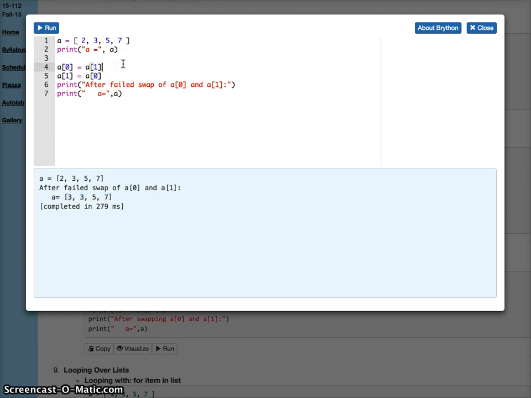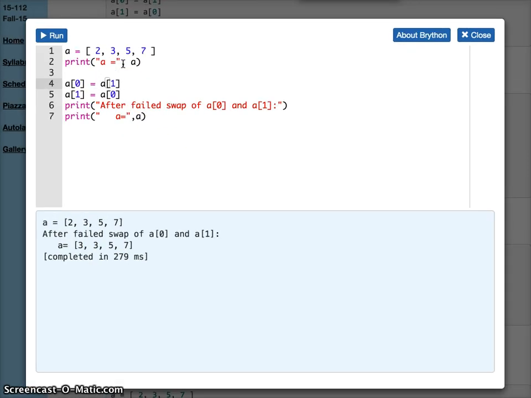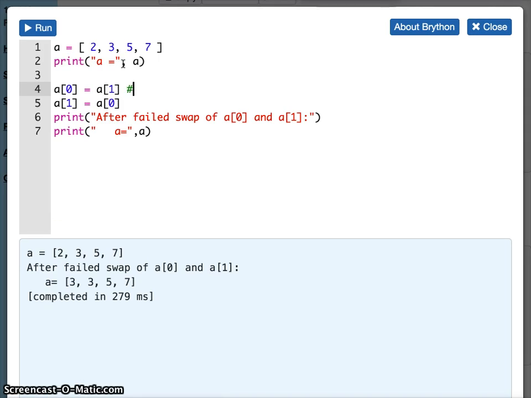Because after we do this initial swap, A0 equals A of 1, the list now looks like this. We put the 3 in the 2's place, so 3, 3, 5, 7. We've now lost information on the 2 because it's been replaced. So now when we do A of 1 equals A of 0, they're the same thing, so it just ends up being 3, 3, 5, 7. So clearly, just doing one step and then the next is not going to work. So we need a way to basically swap elements and not lose that information.